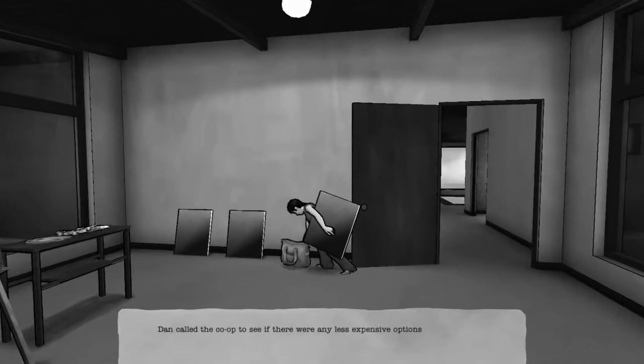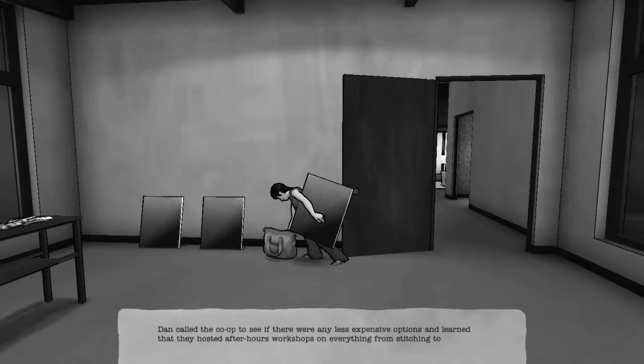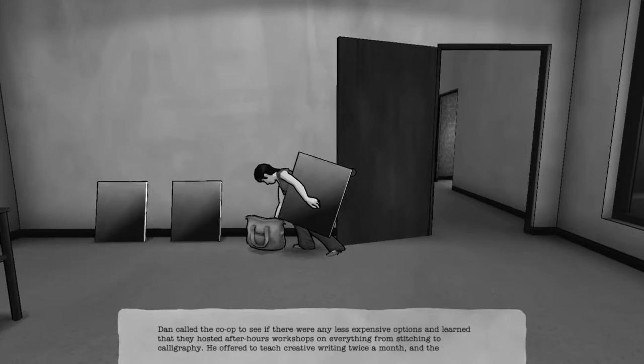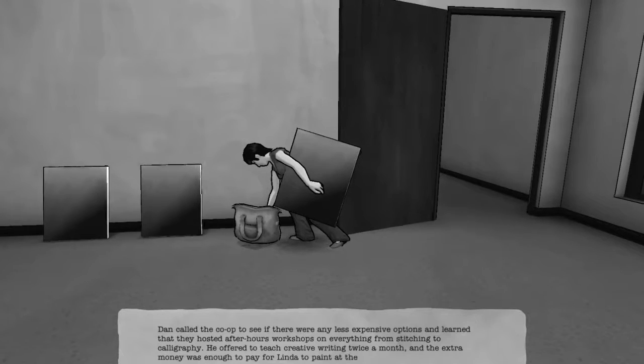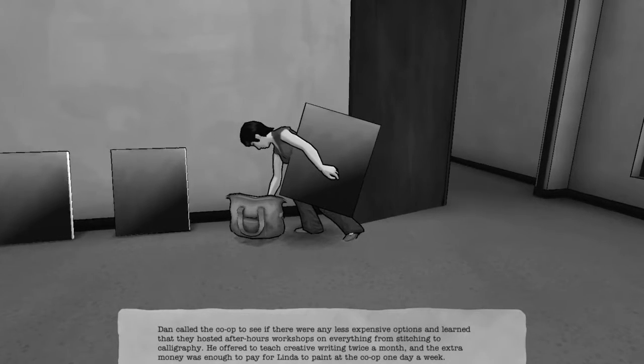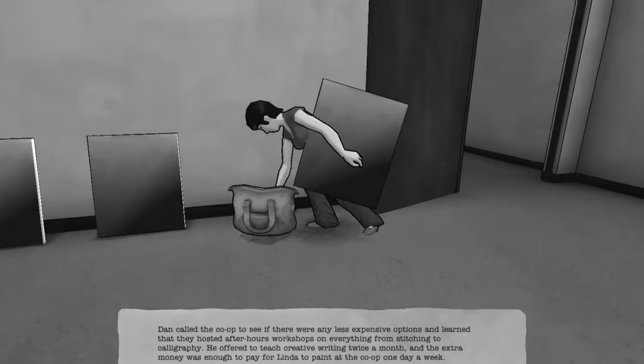Dan called the co-op to see if there was any less expensive options and learned that they hosted after-hour workshops on everything from stitching to calligraphy. He offered to teach creative writing twice a month, and the extra money was enough to pay for Linda to paint at the co-op one day a week.